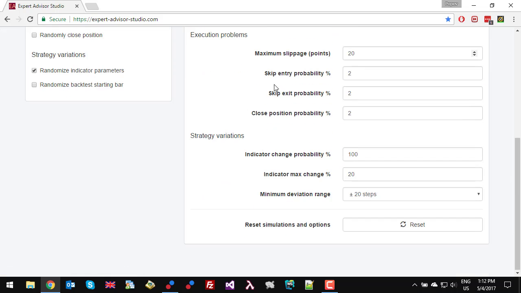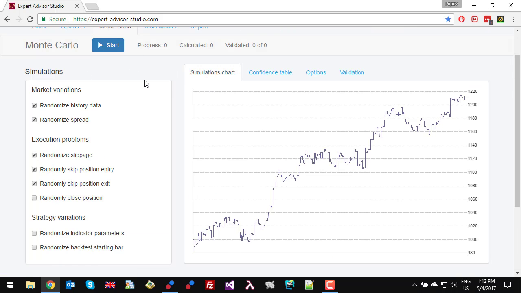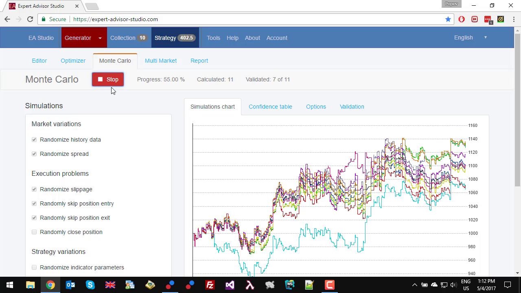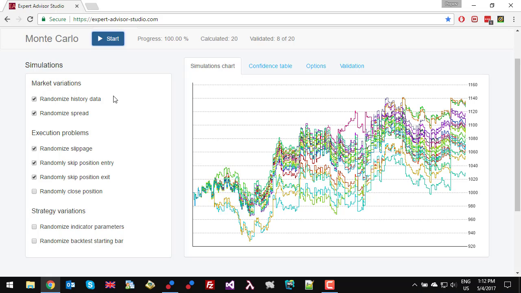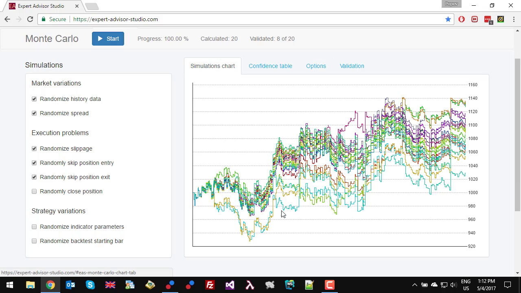Let's see. I have here various options. I will reset the options to start from a clear state, and let's run the Monte Carlo. It will make various simulations and it will show us the results. It made how many? It made 20 tests, and these are 20 balance lines.